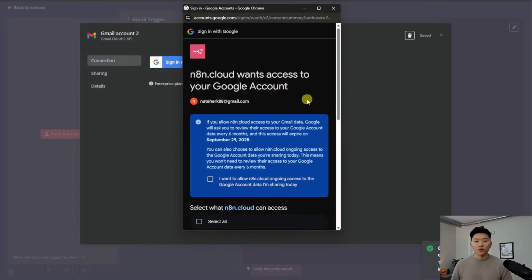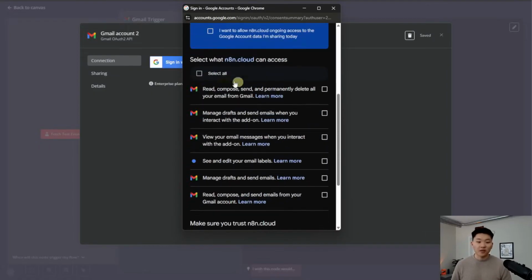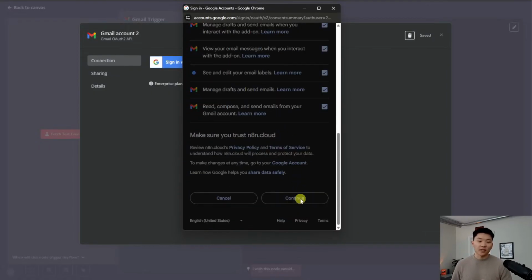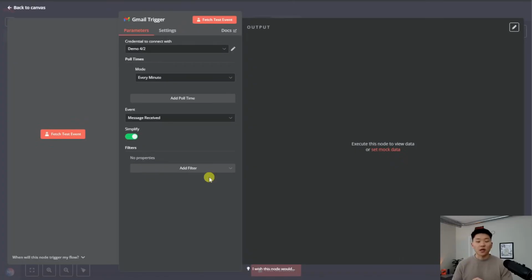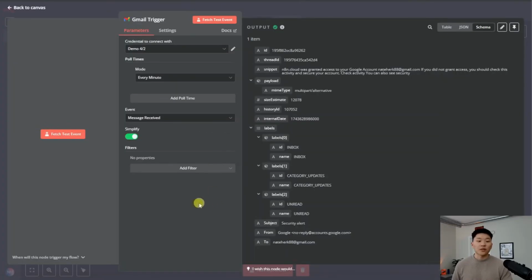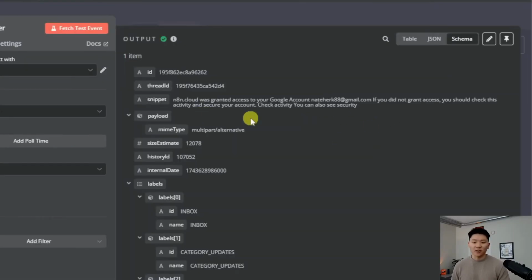sign in. You'll click on the account that you want to access the Gmail. You'll give it access to everything. Click continue, and then we're going to be connected as you can see. And then you'll want to name this credential as always. Okay, so now we're using our new credential. And what I'm going to do is if I hit fetch test event, so now we are seeing an email that I just got in this inbox, which in this case was N8N Cloud was granted access to your Google account, blah, blah, blah. So that's what we just got.